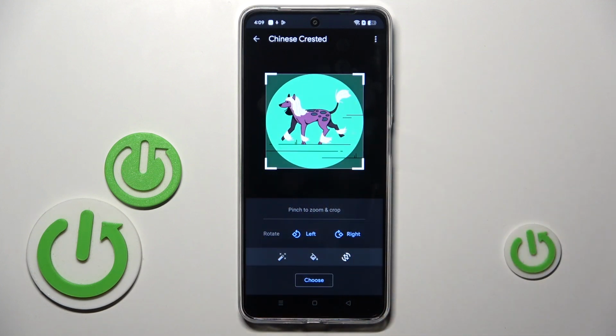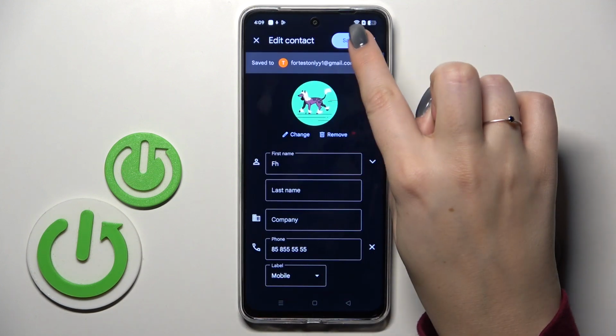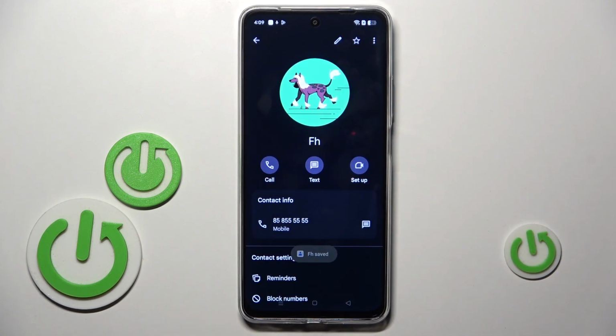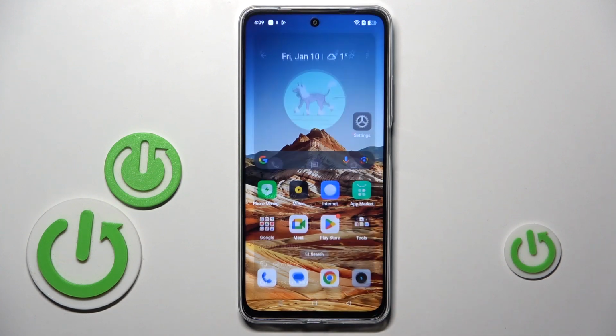So just tap on choose if you're ready, and tap on save to save the whole contact. And this is how our contact will look like. You will be able to see this photo on the contact list, and for example during all incoming calls from that number. Alright, so that will be all.